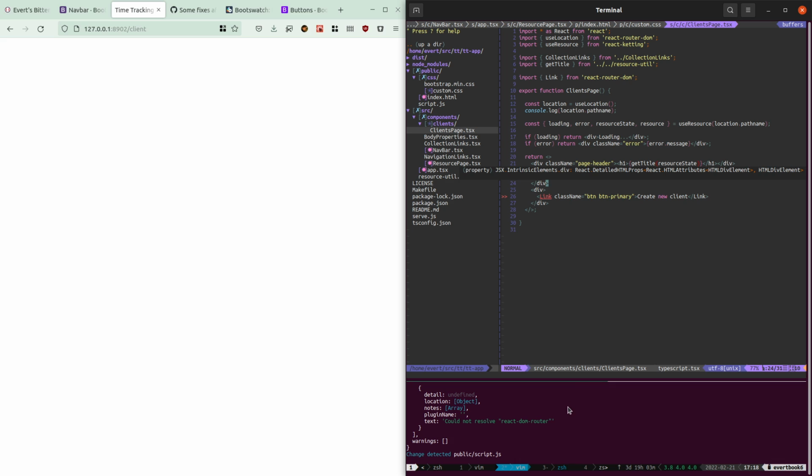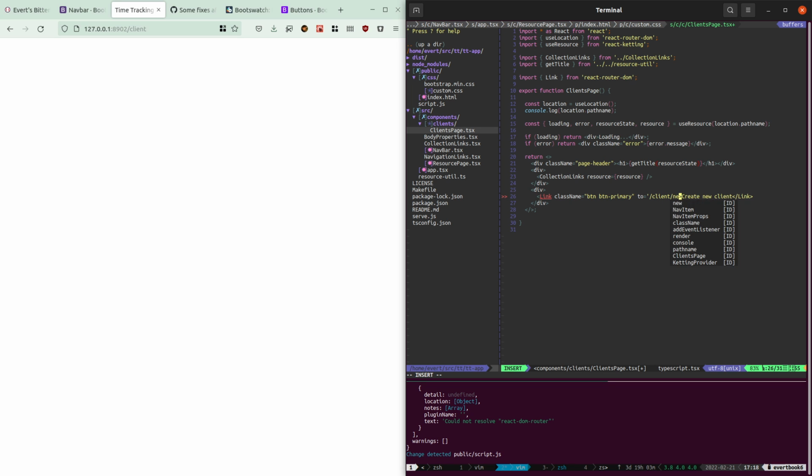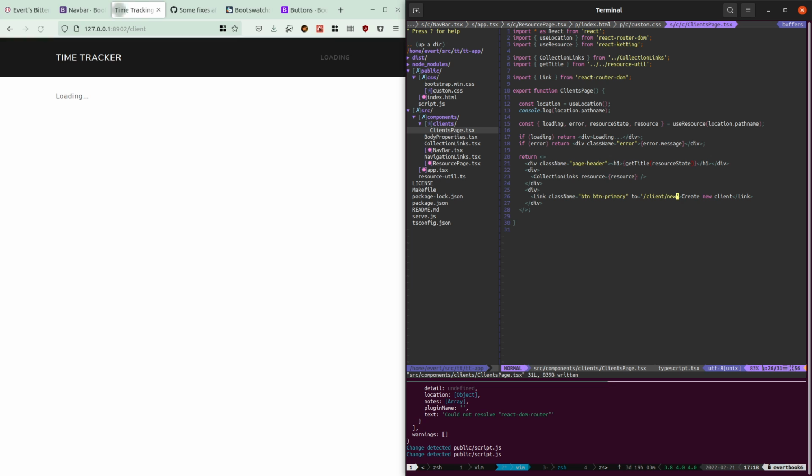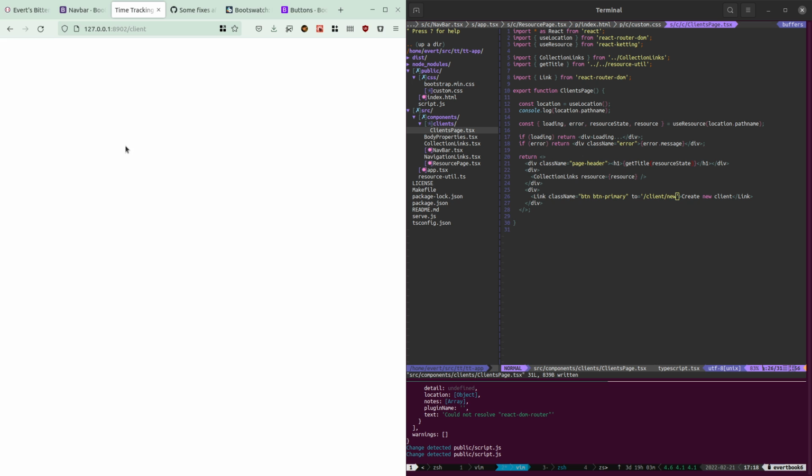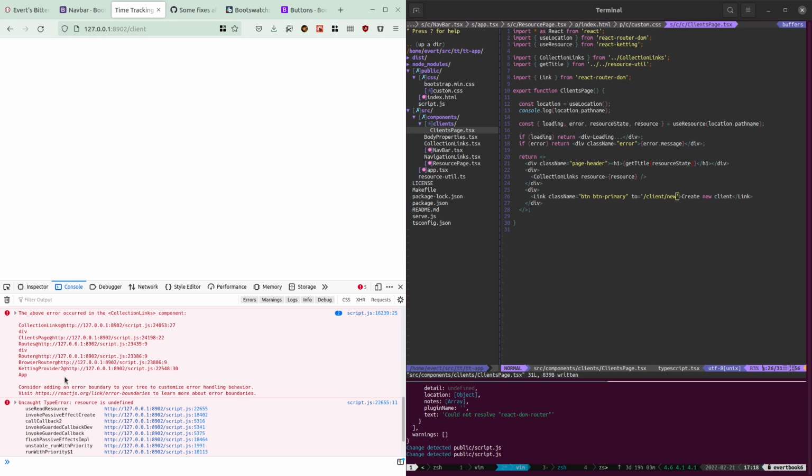Okay, interesting. What's here? Property 2 is missing. That makes sense. Where do I want to go? I want to go to client new. That's okay, it doesn't exist yet. Okay, cool. So we'll use the Bootstrap stuff, so that's good. Boom. Okay, and that also makes sense. All right. Go back here, create new client. Yeah, this works. Oh, okay. Well, that's a little sad.